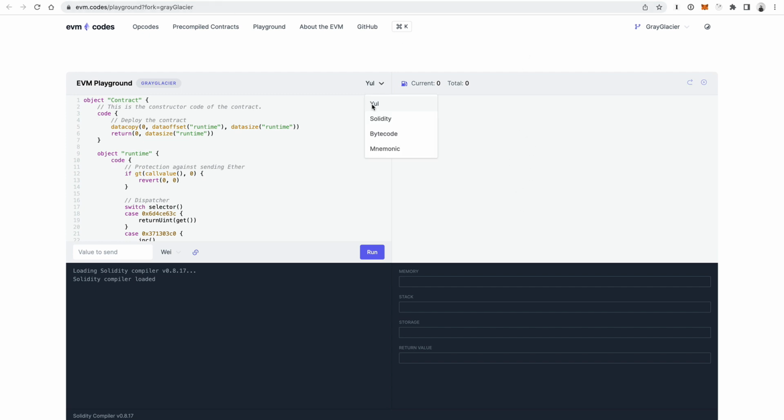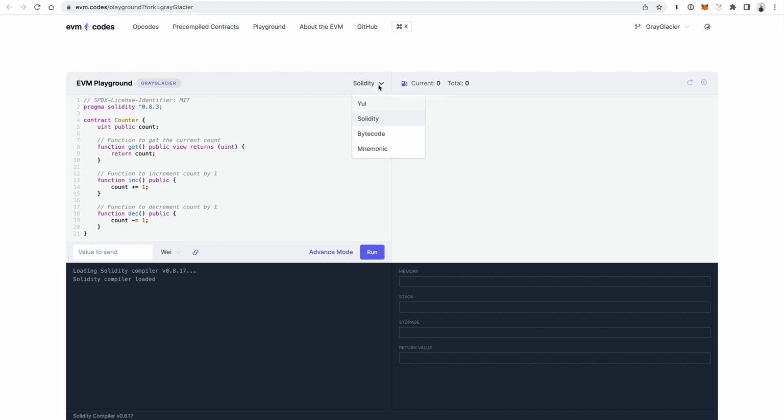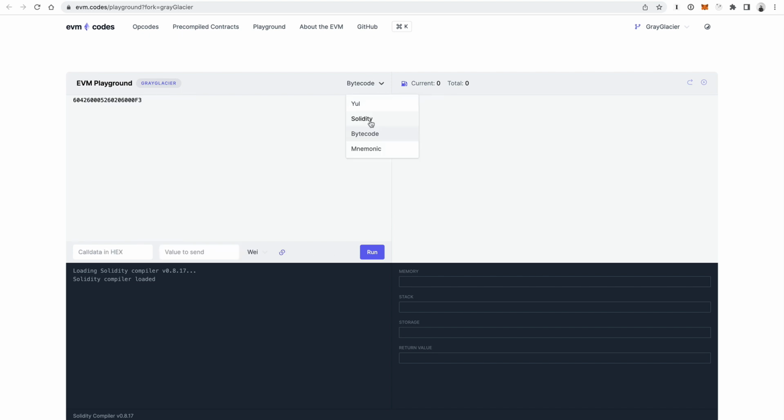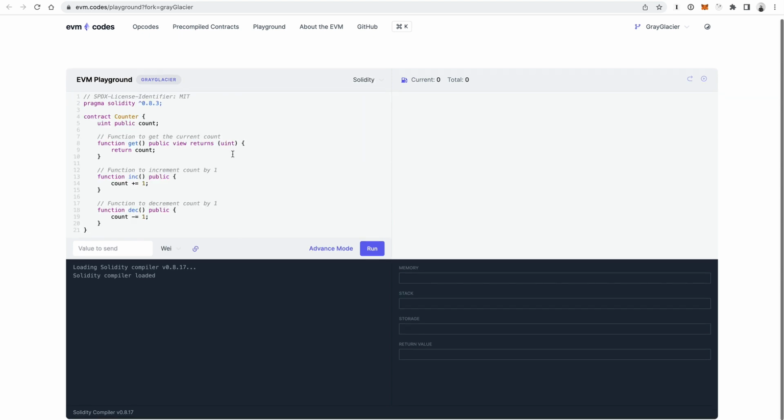So I'm going to change this to Solidity. You could put the bytecode in there if you wanted to. You could put the Solidity source code in there. You can look at it in Yul. I'll just click Solidity because that's the easiest thing to understand for most people.